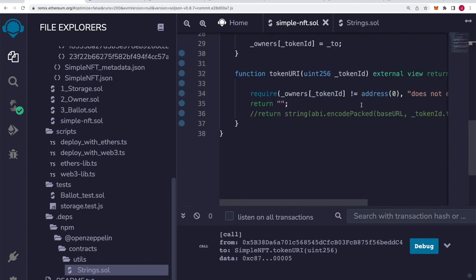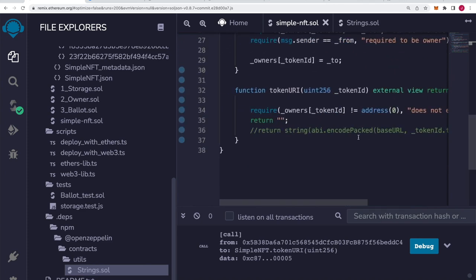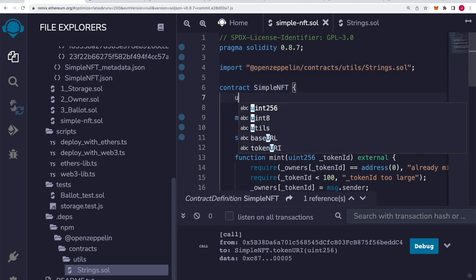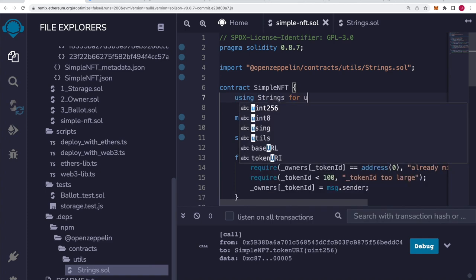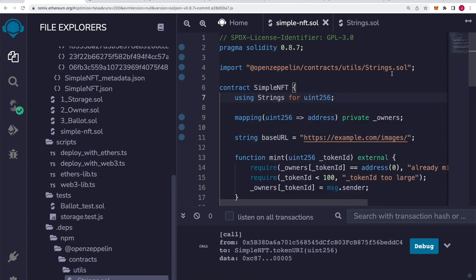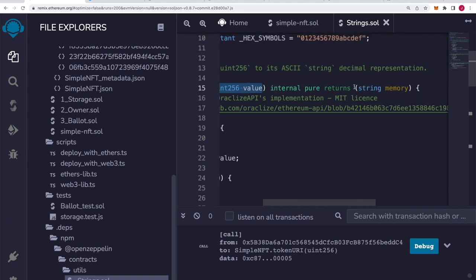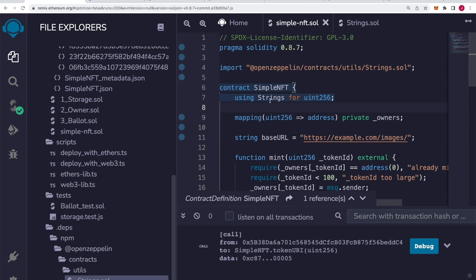To make this .toString valid, what we need to do is associate this library with the uint256. So if we say using Strings for uint256, that is going to associate this library with uint256. So if we call .toString on a uint256, that's effectively going to put that uint256 inside of this function argument and just give us the string back. I know this is throwing a bit more information at you, but you're going to see this pattern all the time, so we might as well learn it now.